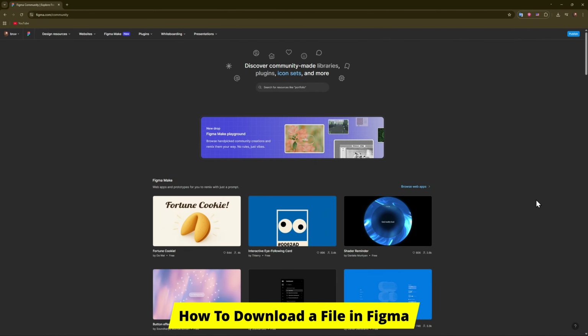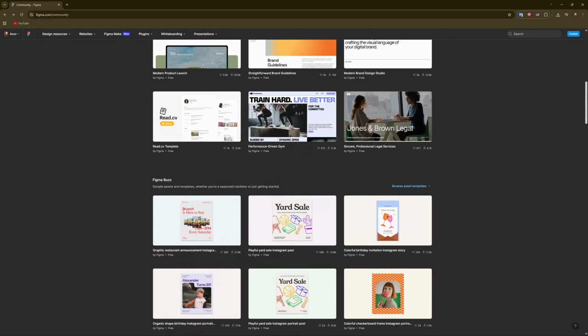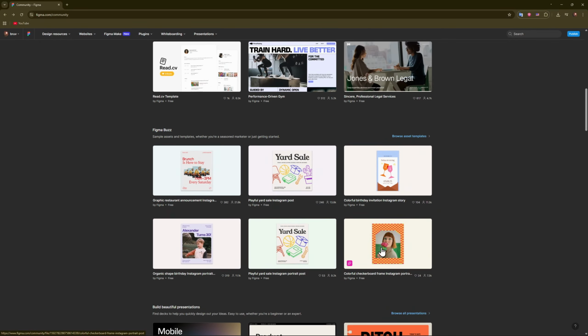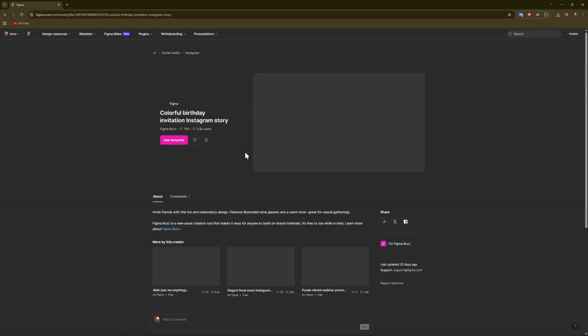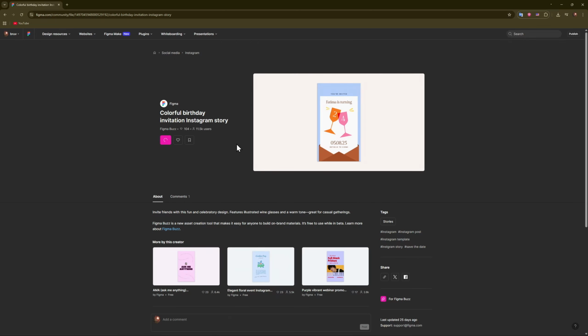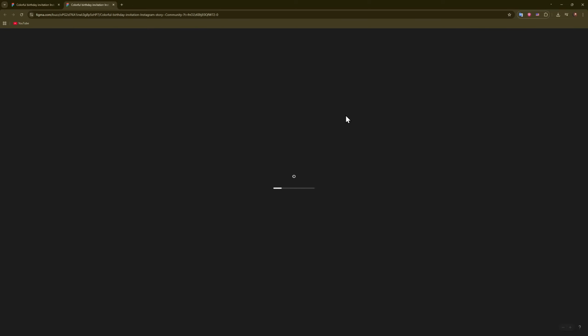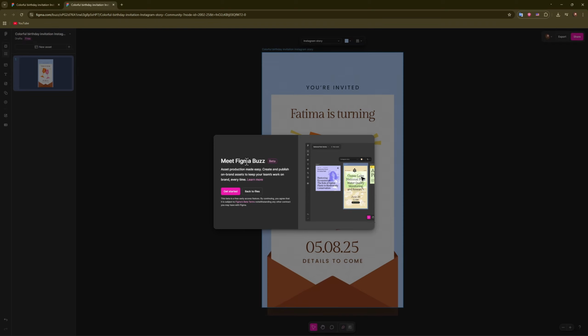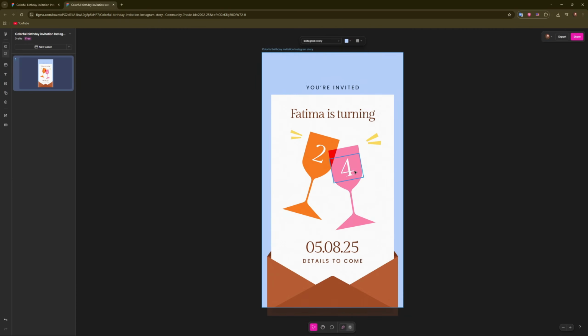In this one I will show you how to download a file in Figma. So for example, let me just choose this project. I will use this template. It will open up in my new project. Alright, get started. So for example, let us download a file.